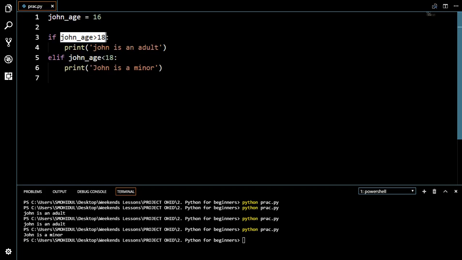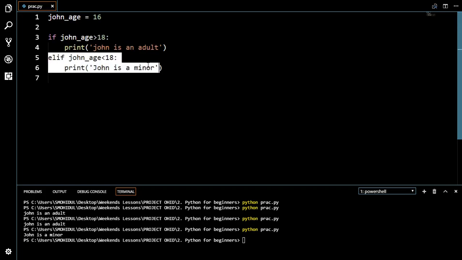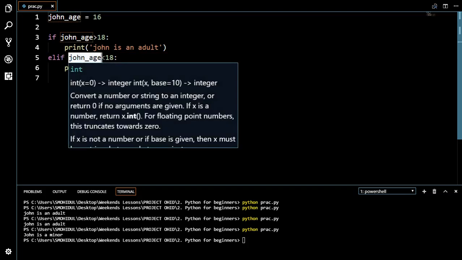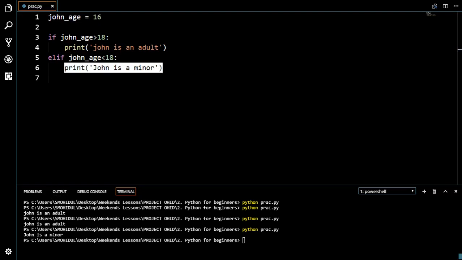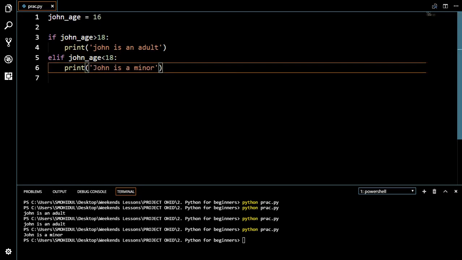Go to the next statement, which is this one, and it's checking this one currently. After checking this one, it's saying that John's age is less than 18, which is 16. 16 is less than 18. So it's checking, and it turns out to be true, and it is executing this one. So it's saying that, okay, John is a minor. So we are done with the else if block.